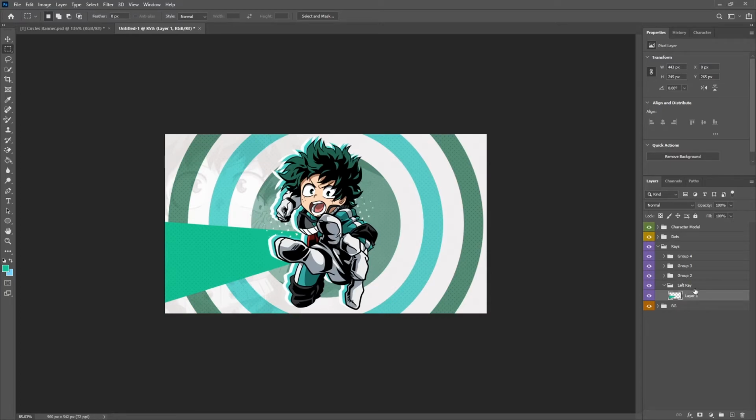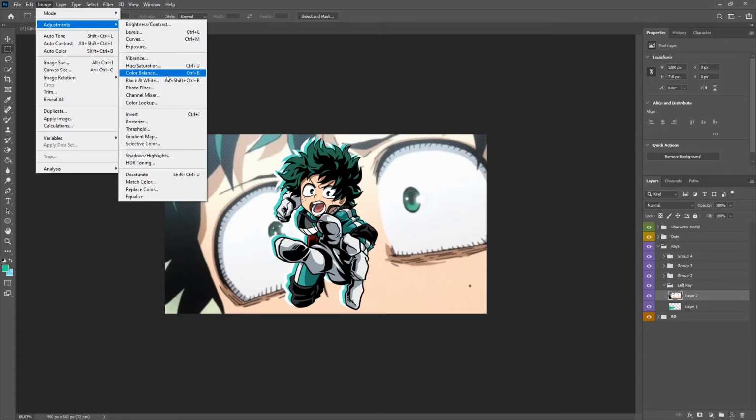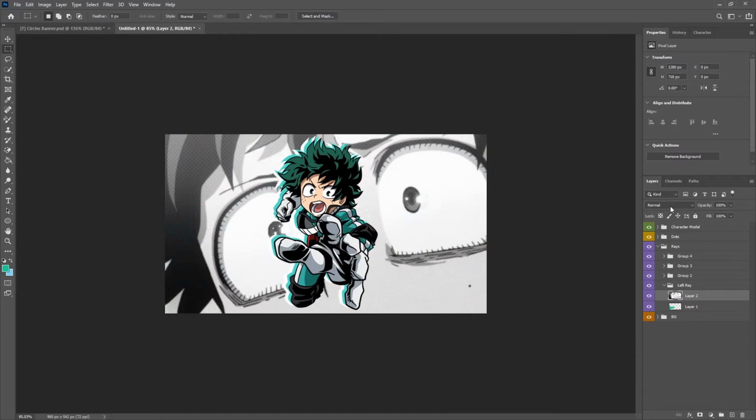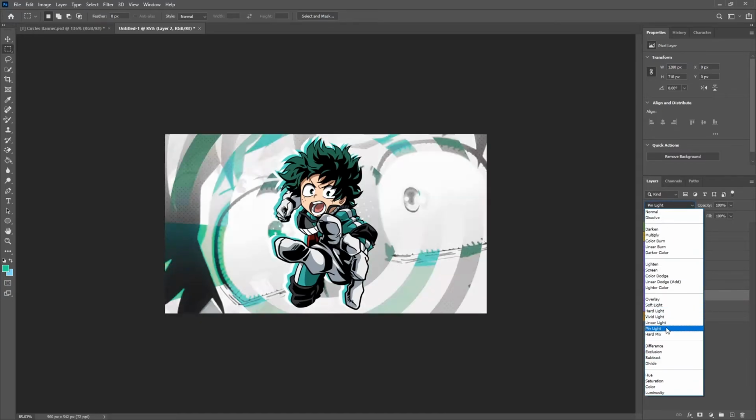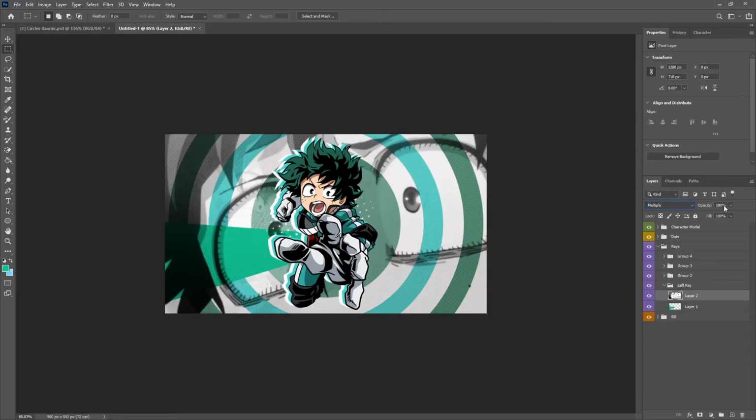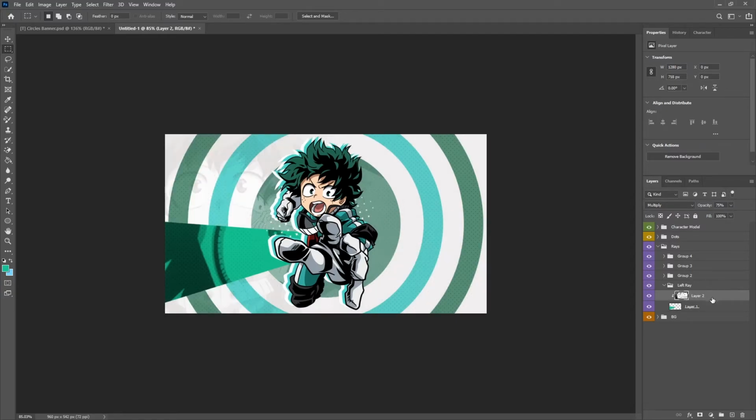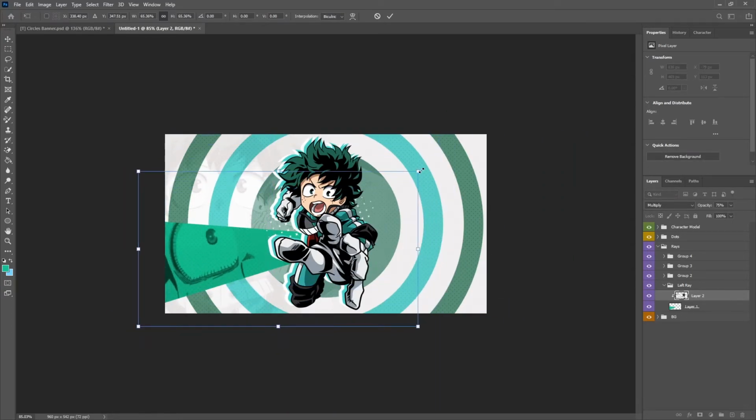I'm going to go ahead and drop my character down, go into adjustments, make my character black and white, go to multiply at about 75% opacity. I'm going to clip the character, we're going to do a Control T, and we're going to adjust the character until we can see about both of their eyes.